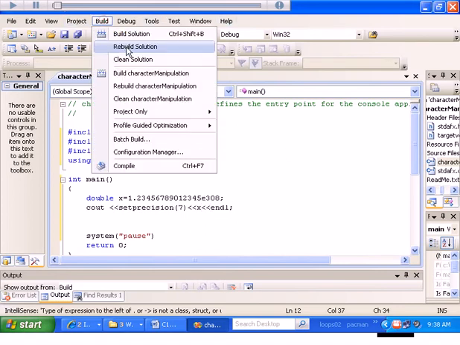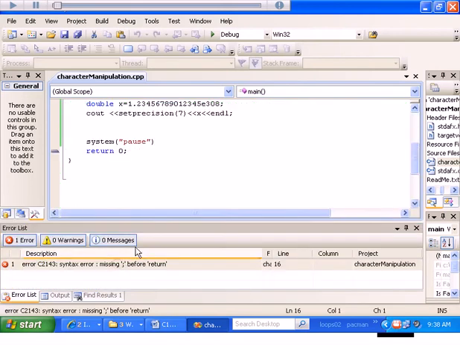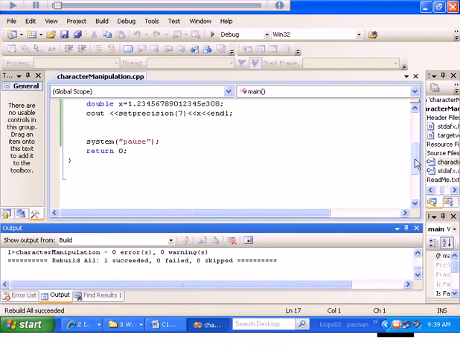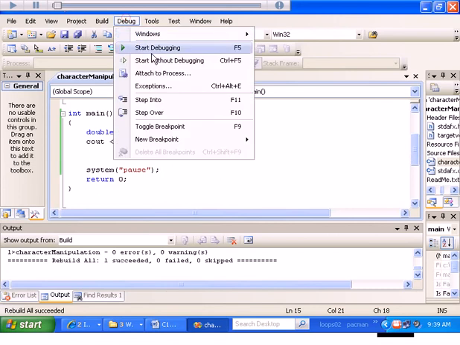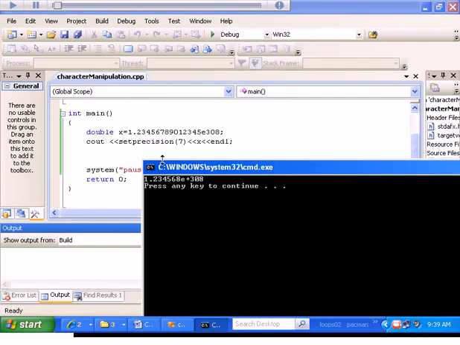So if I rebuild this program and run it, I seem to have an error. Let me find out what the issue is. Of course, I left out a semicolon here. Let's rebuild this, and we'll run it with the code that we have. And you can see now, if I count the places, I asked for 7 places. I see 1, 2, 3, 4, 5, 6, 7. Can you see it gives me exactly what I asked for?